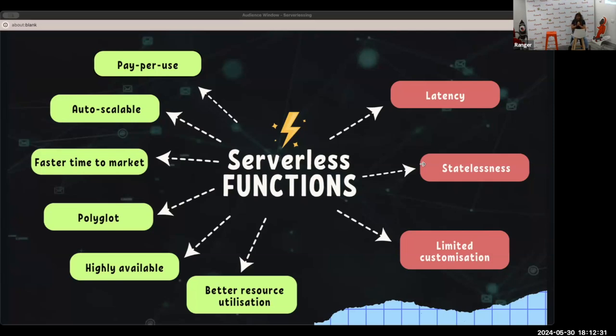Polyglot: you can write functions in so many different languages: Java, Go, JavaScript, Python, whatever you want. And because the infrastructure is not your responsibility but the cloud provider's, they make sure that your functions are highly available and there is more fault tolerance. And obviously, better resource utilization.